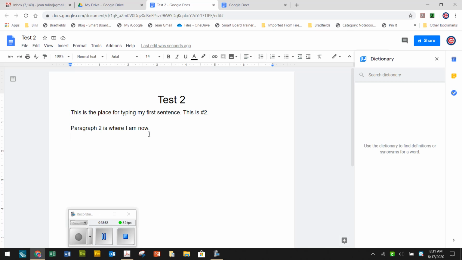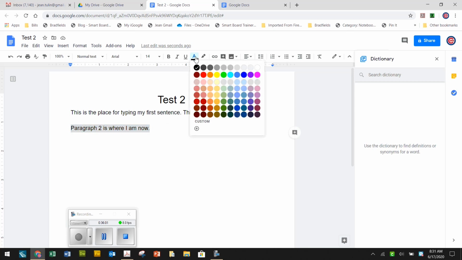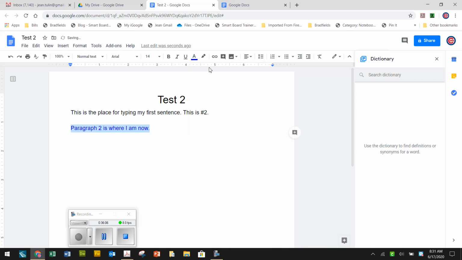It says start a new paragraph. After a few sentences, highlight them and change their color to blue. So I'm going to highlight these and change the color to blue because I want to show you what happens next. So, whoops. Yep, that's the right one. So my paragraph is now blue.